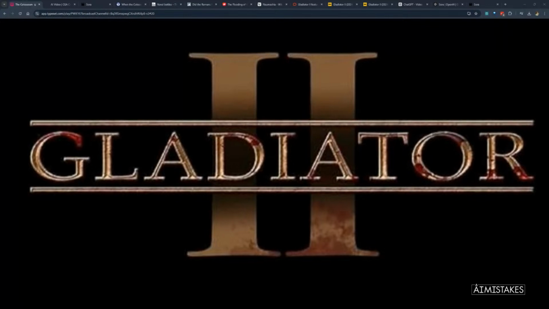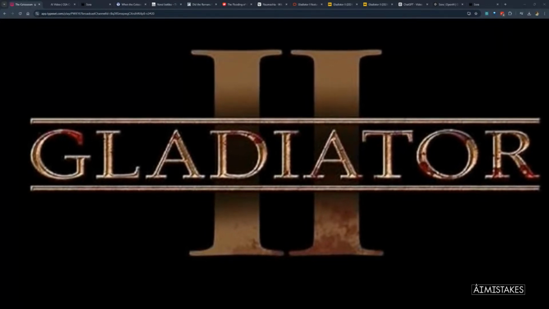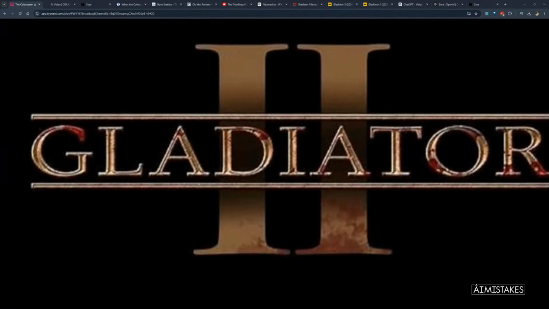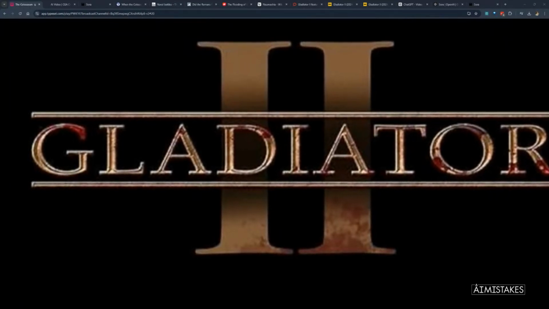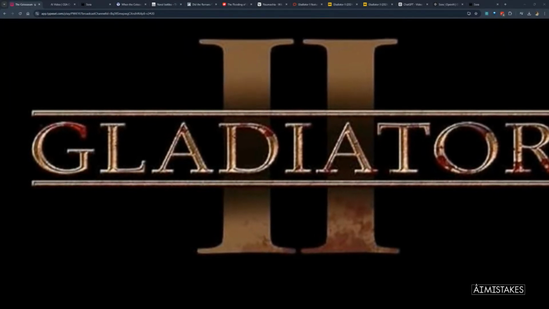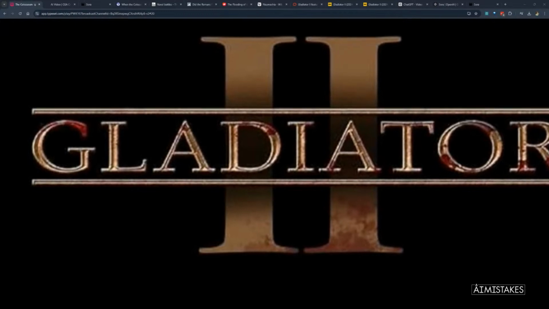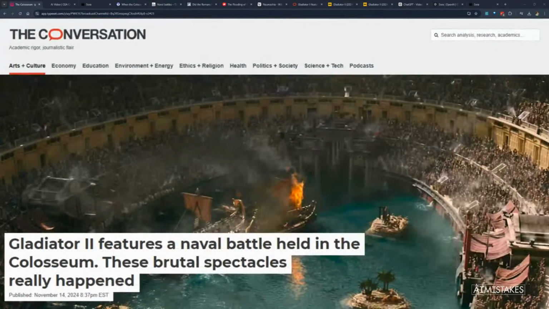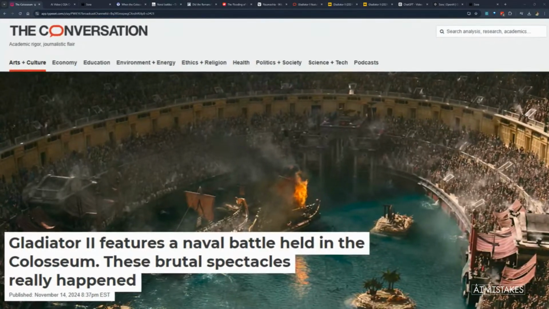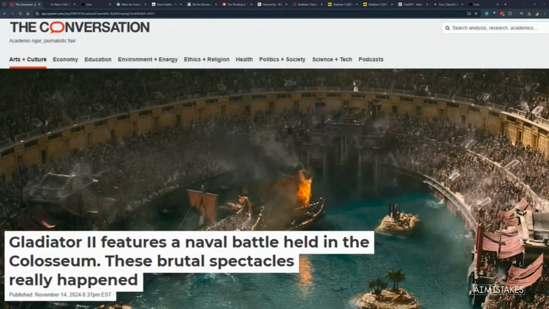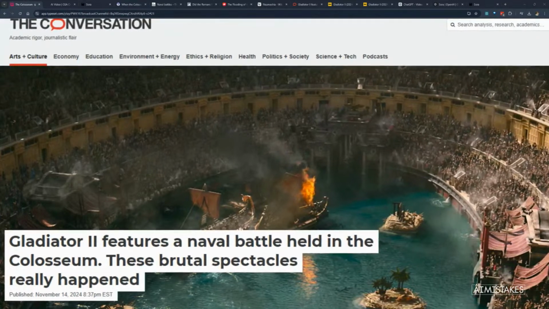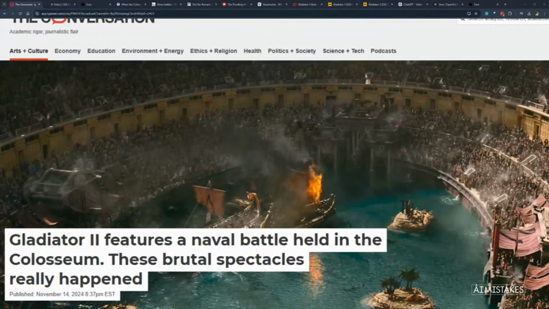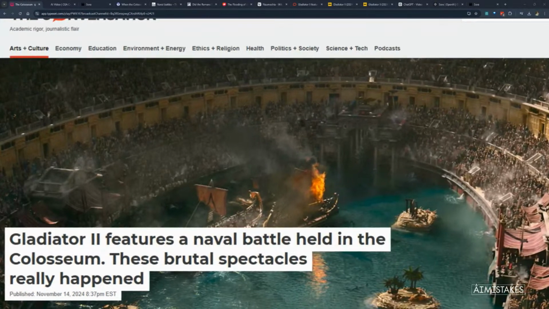If you're familiar with any of the Hollywood movies, you may be aware that Gladiator 2 was recently released. Now, I didn't get to see the movie. It's not been on my list, but as I understand it, they included some details regarding this naval battle. This website, The Conversation, talks about details of the featured naval battle that were in that film. So there was a lot of work to be done.